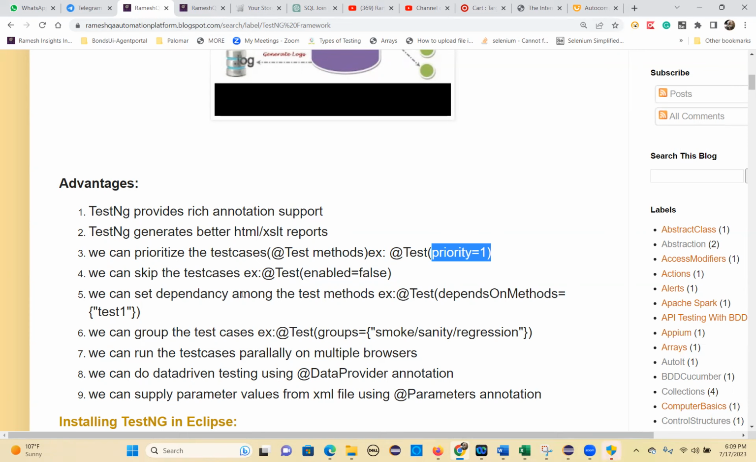So we can set the dependency among test methods. In JUnit, you cannot set the dependency. There is no option at all. But in TestNG you have. So the dependsOnMethods parameter you can use: @Test(dependsOnMethods = ...), where you mention the method name. This test method depends on which method, that method name you can specify.